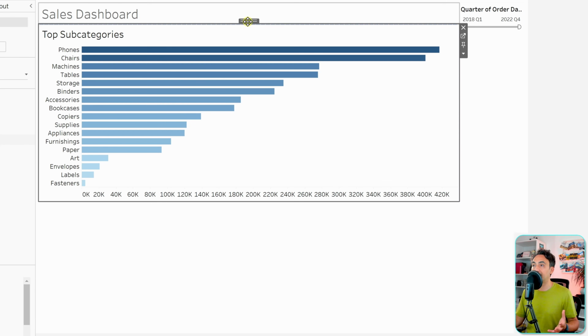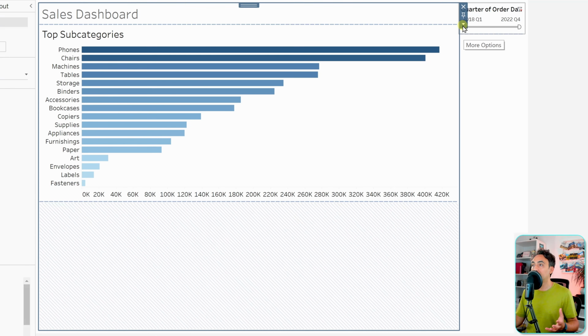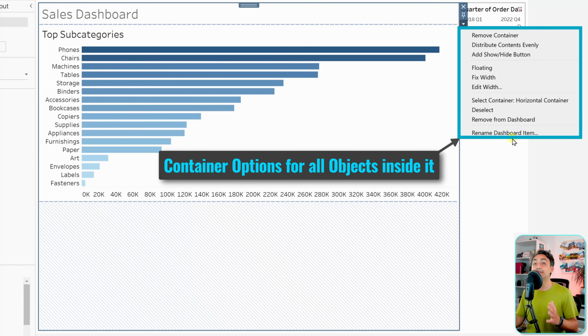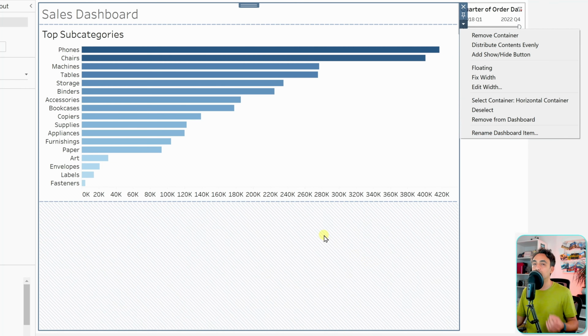So for example, let's go and double click on that. And if you go to the options over here, we will get a completely different list of options. And anything that you are selecting here is going to be reflected for all objects inside this container. So for example, in the current container, Tableau can show us there is still space left inside this container in order to fill it. So the whole space over here is not used, which is not really good.